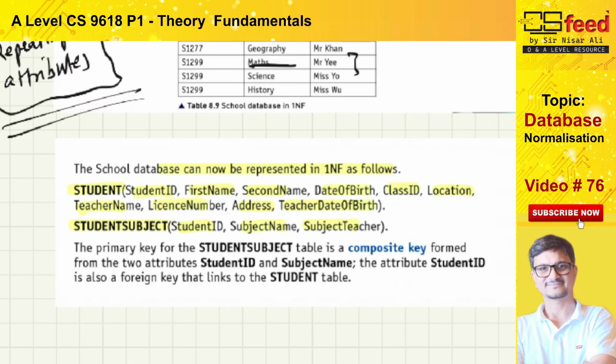Okay, now there is a question: they both have the same keys. This is the primary key and this is the foreign key. How can a foreign key be the primary key of the student subject? For that, you can see that it is mentioned here that the primary key for the student subject table is a composite key. Composite key means a key which is not created by a single attribute, rather it is created by the combination of more than 1 key. So 2 attributes, student ID and the subject name.